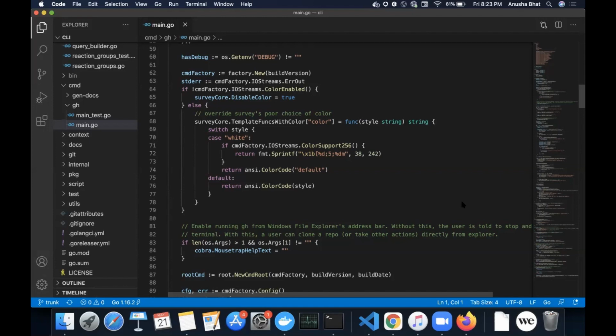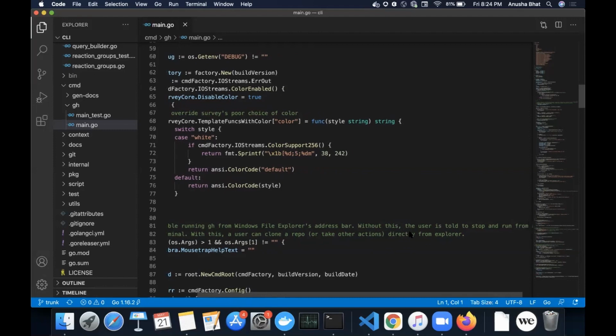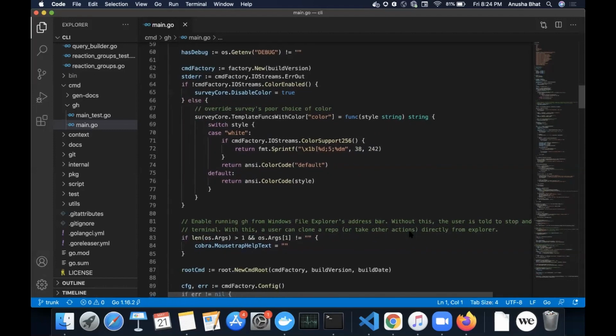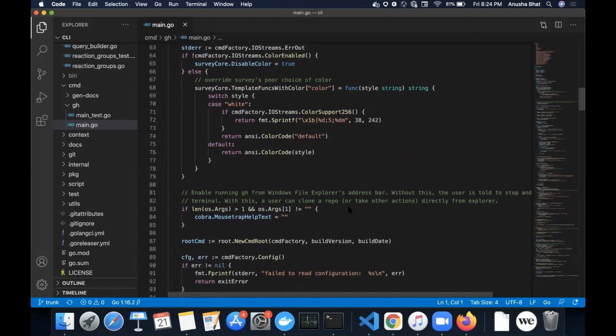Okay. Anusha, would you like to read a bit? Should we look at the next bit from line 81? Yeah. There's a comment, enable running GH from Windows File Explorer's address bar. Without this, the user is told to stop and run from a terminal. With this, a user can clone a repo or take other actions directly from Explorer. That's interesting. I'm not totally sure what this is about, are you? I have never run anything from Windows File Explorer's address bar. But we can guess that it's something Windows specific.